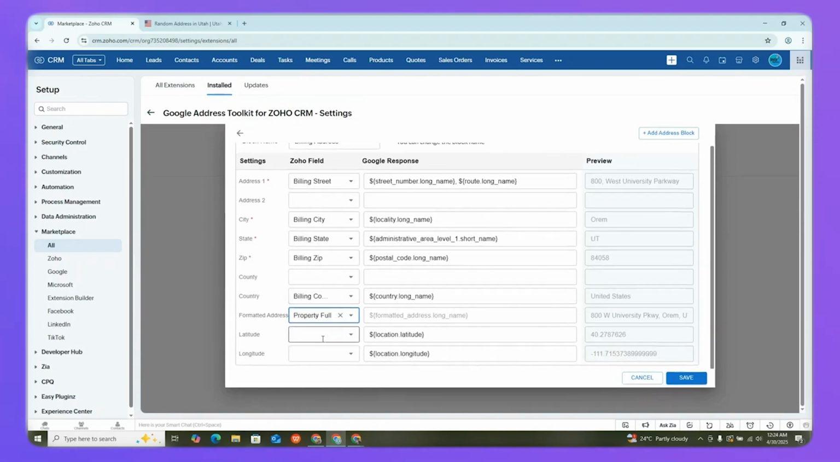Now we have latitude and longitude. These two fields are very important for showing the records in the map view. If you do not have fields for saving latitude and longitude, you should create them beforehand. Now I am selecting Billing Latitude for the latitude field, and I am selecting Billing Longitude for the longitude field.